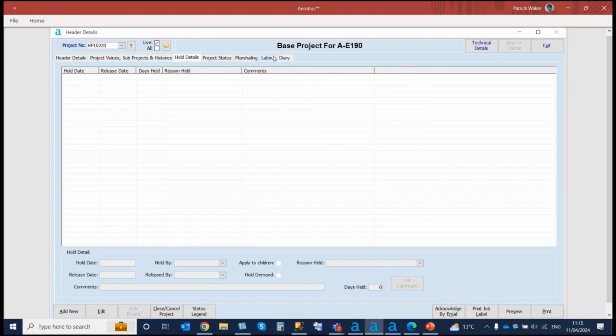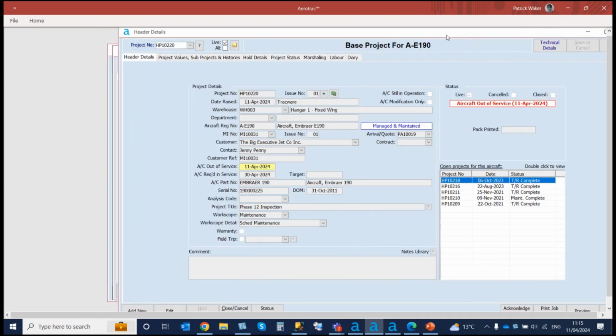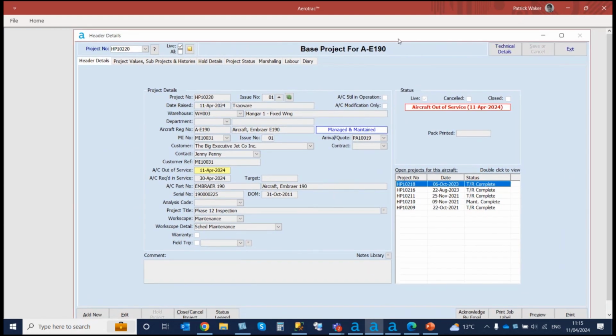And then there's a bunch of other tabs, but I'll come back to those in a little while once we've got some meaningful data into the project. So anyway, we've created the main header information. Over here, we've got a link through to the project technical details, which is just further down in the main menu.